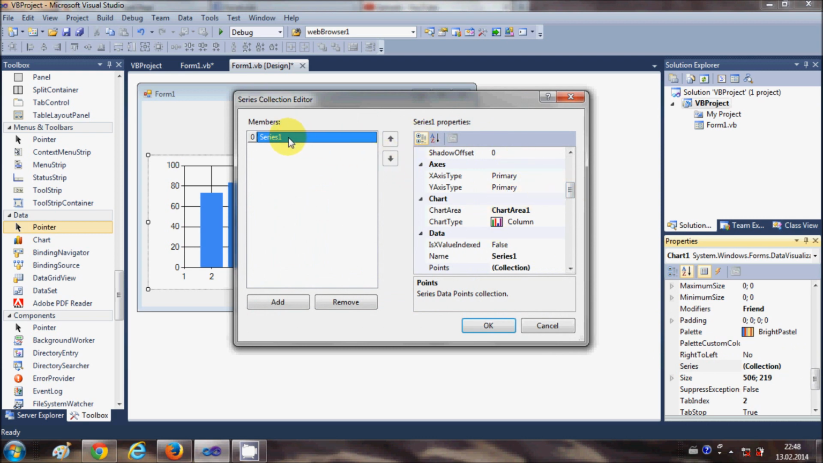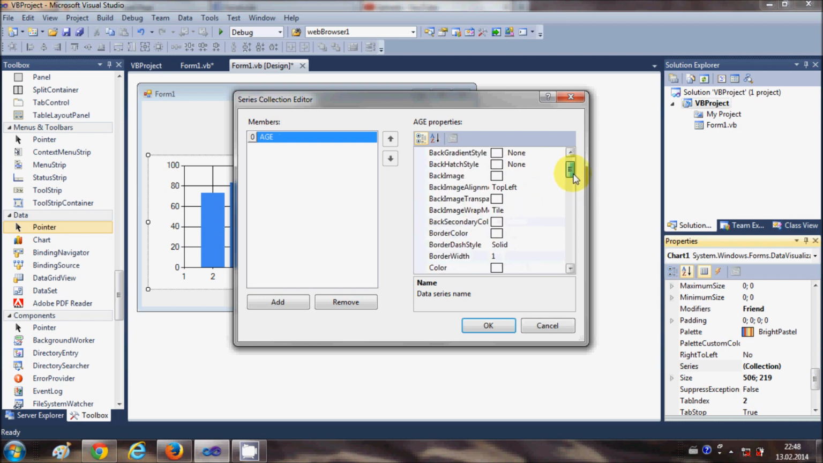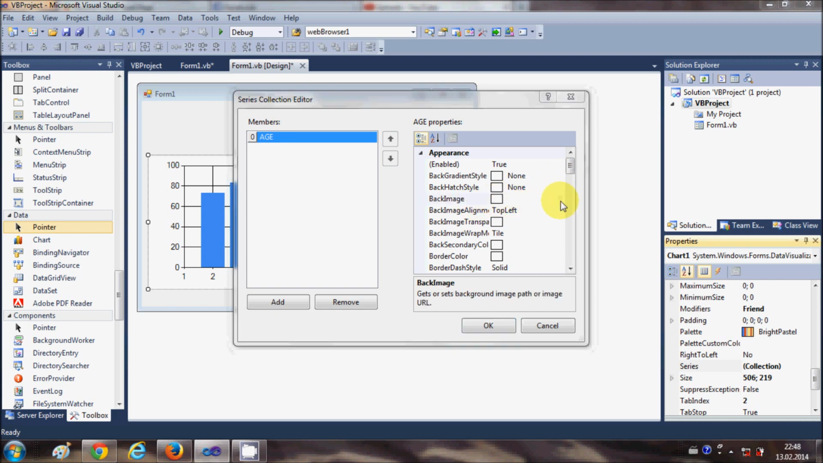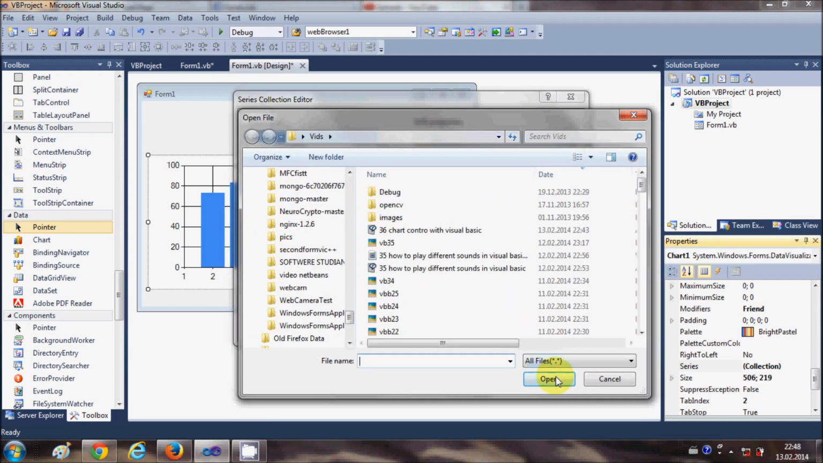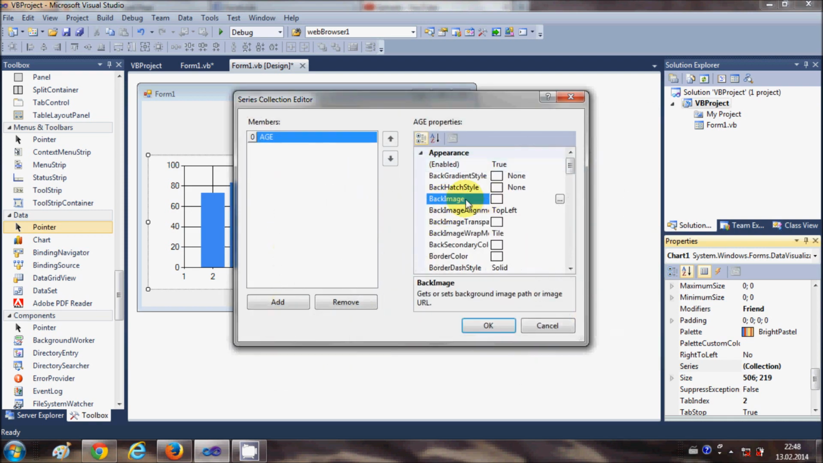First of all, by default your series name is series 1, so I change it as something else. For example, I want to show name versus age series, so I name my series as age, and I can customize my chart by changing the background image. If you want, you can just choose any image as your background image of your series.